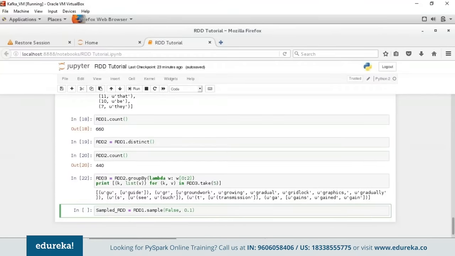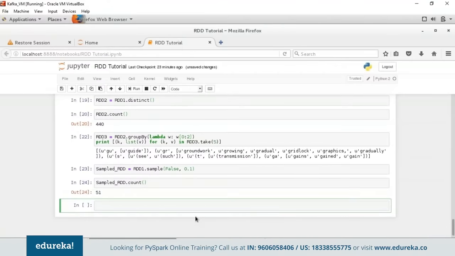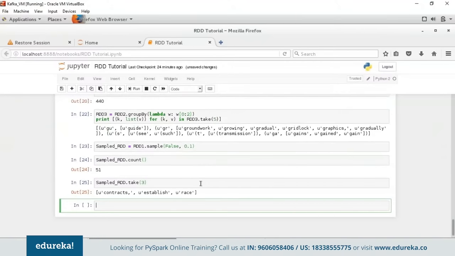So RDD1 contains 660 rows, so 10% of that must be around 66 or 67, I'd say. Let's collect our sampled RDD. If we take the count of the new sample RDD, as you can see, it's 51. It's fairly close to 66. And as we have used false here, it's showing us the sample without replacement. If we have a look at the output of the sample RDD, it will contain a sample from the original RDD. You see we have contracts, established, race.